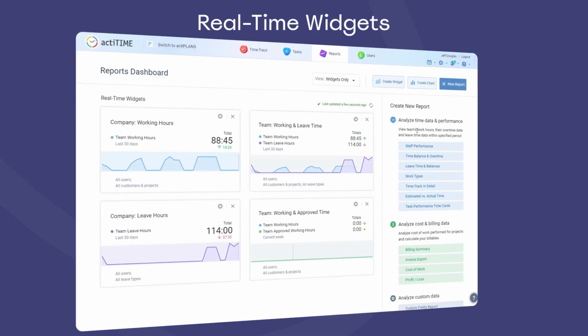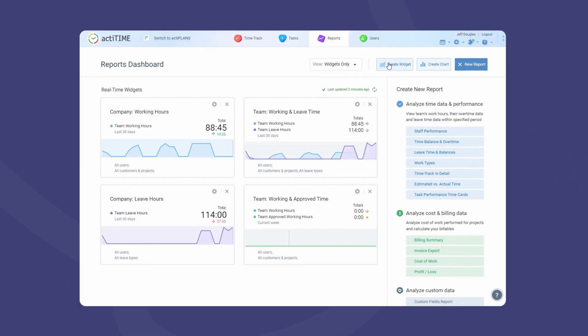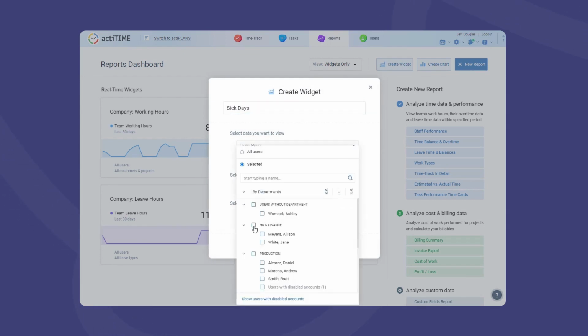It's also possible to create real-time reporting widgets that display current time tracking trends. You can configure them to show either leave time alone or compare it to the total working hours. Moreover, you can select which leave types you want to track and whose data to include in the view.